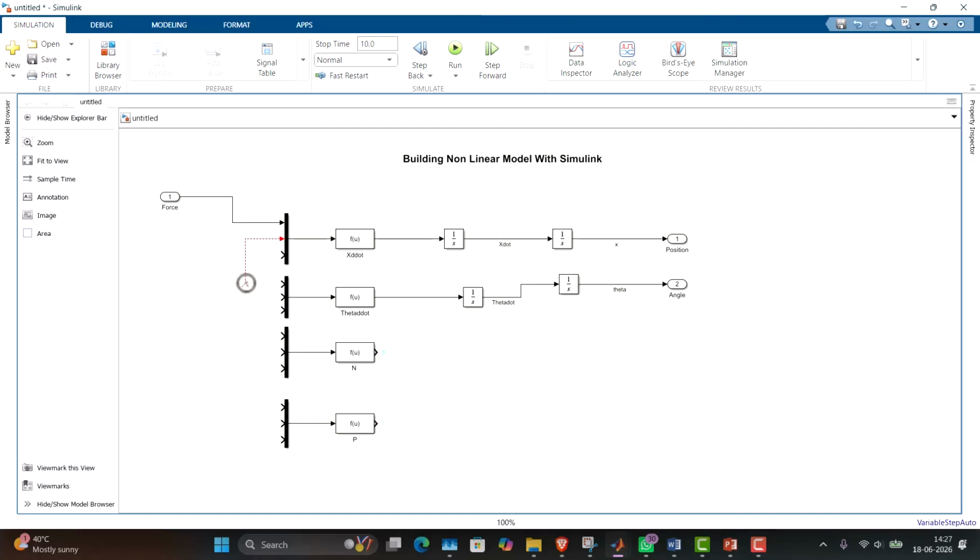Connect the force input to the first mux. Then connect the mux output to the x dot dot function block. The output of x dot dot goes to the first integrator, producing x dot. X dot goes to the second integrator, producing x, the cart position.